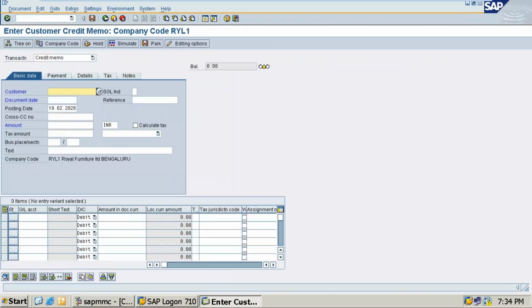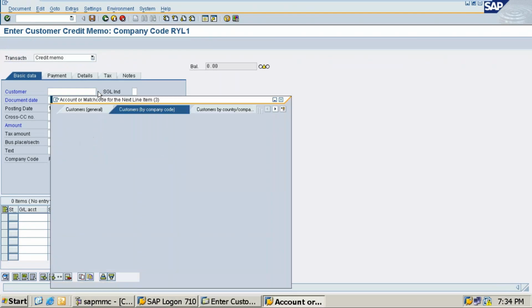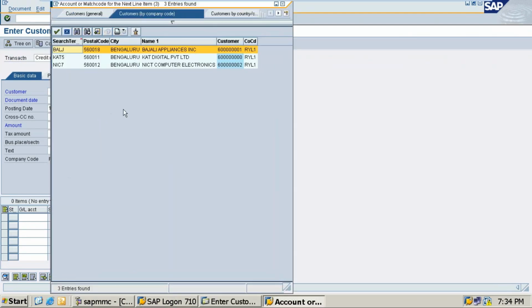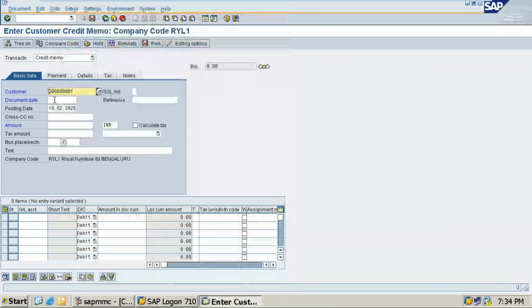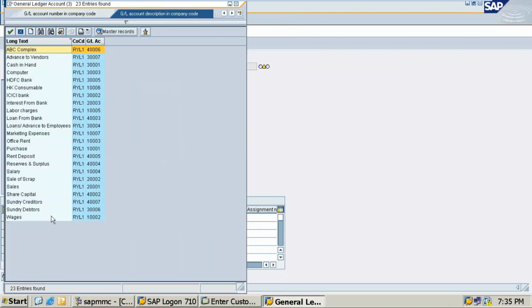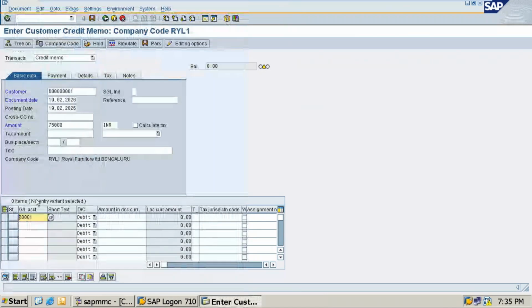Slash NF-B75, enter. Goods have been received from Balaji Appliances on 19/2/2026. Value of the goods is 75,000. So sales. You don't have to create another ledger as sales return. Sales itself, we can use it. To copy an amount, star from the debit line to the credit line. To copy text from the first line to the second line, it is plus.